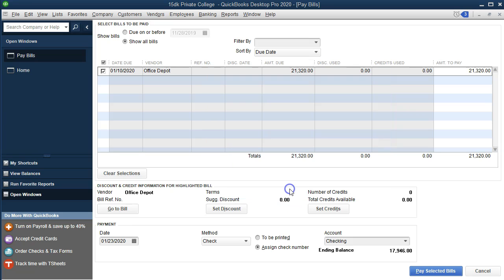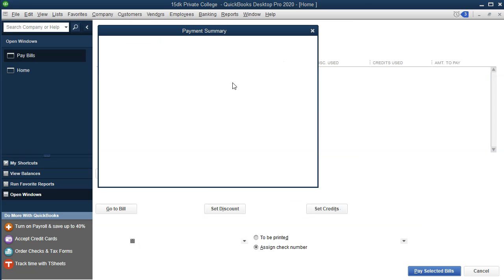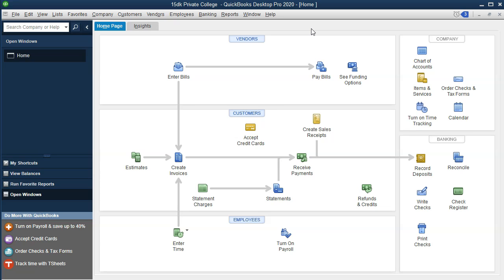So I'm going to say OK, and then this transaction says that's OK. I'm going to say yes. And there we have it. I'm going to say close this out. Now, normally when I do that, I like to actually go to the register. So that's one place we're going to go and just check that this check has been written.